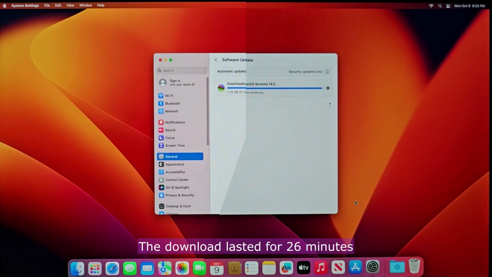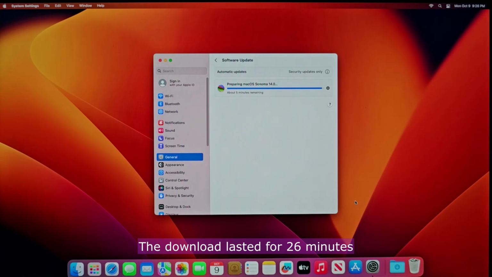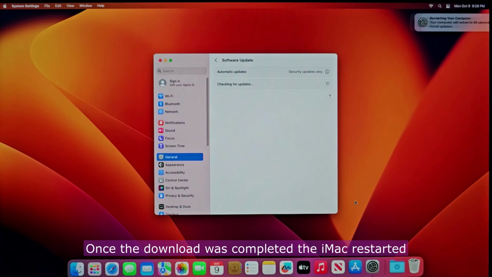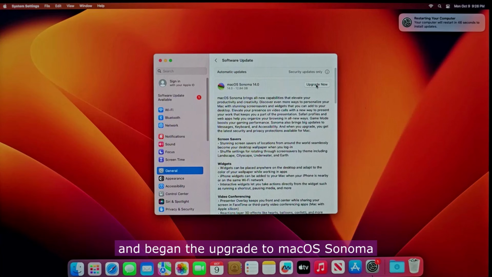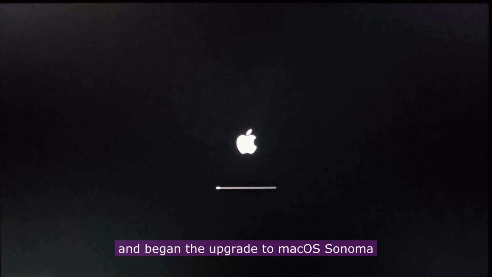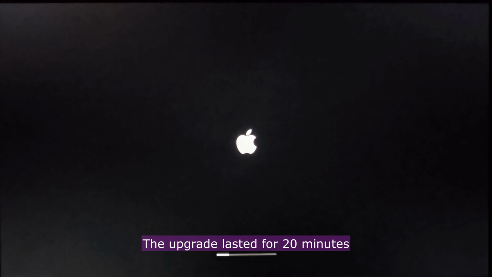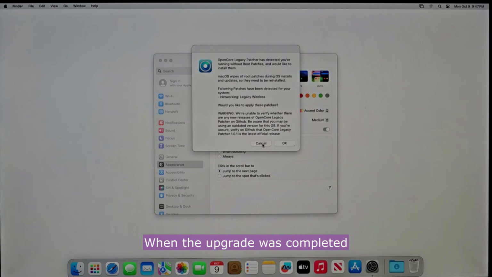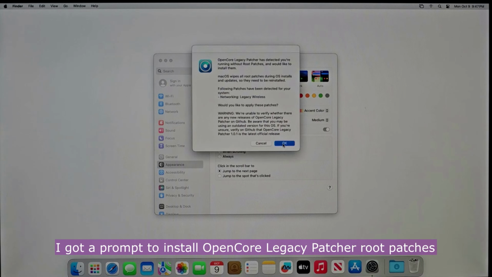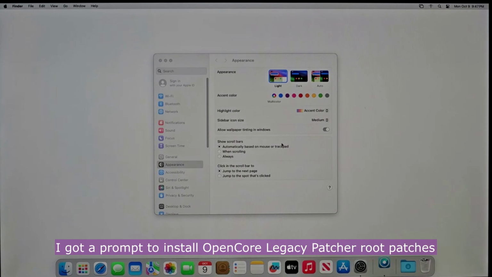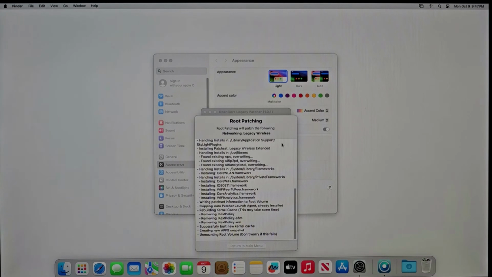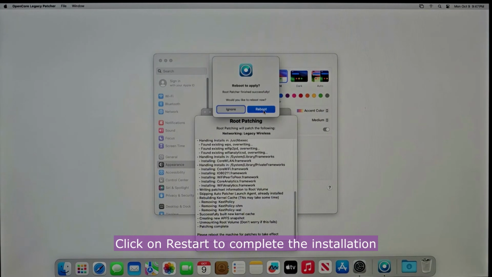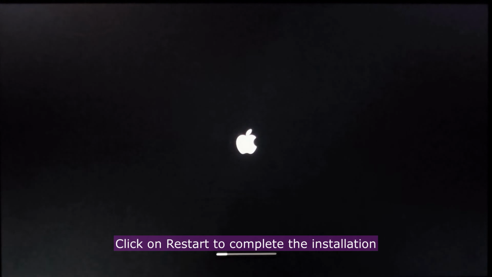The download lasted for 26 minutes. Once the download was completed, the iMac restarted and began the upgrade to macOS Sonoma. The upgrade lasted for 20 minutes. When the upgrade was completed, I got a prompt to install OpenCore Legacy Patcher root patches. Click on Restart to complete the installation.